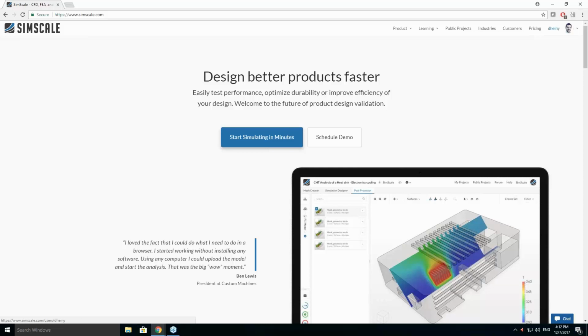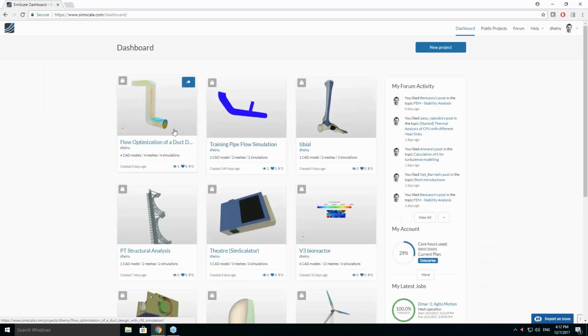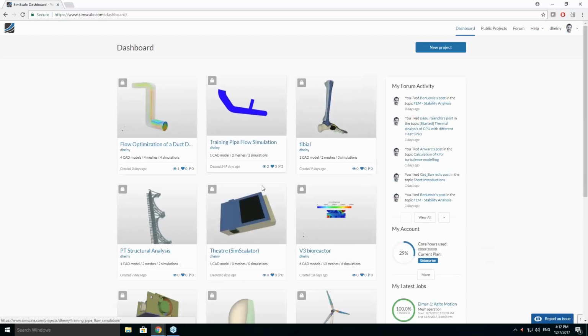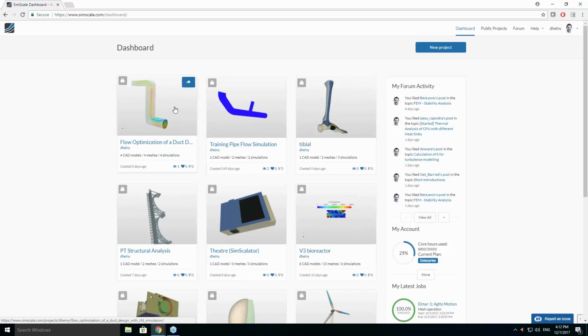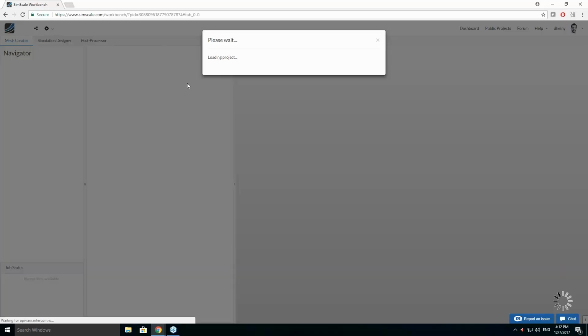If you have an account, your account pops up here. If not, you can sign up within a minute. And then you can directly jump into the application. Here I can see my latest projects that I worked on, and this is the flow optimization that I prepared prior to this session today.